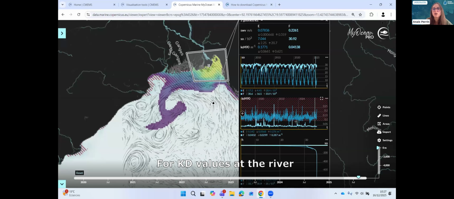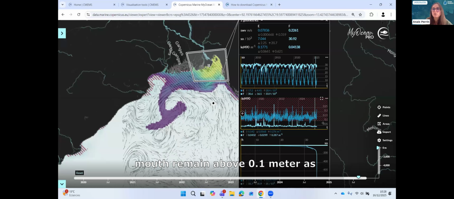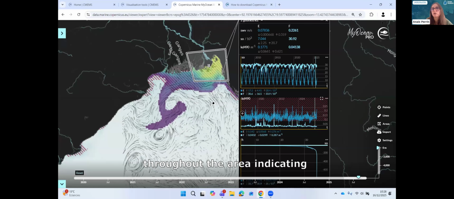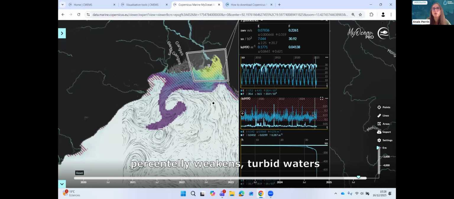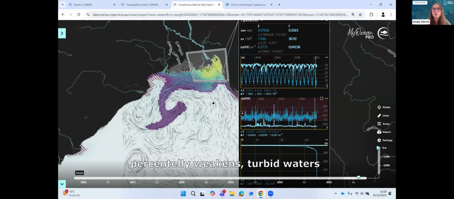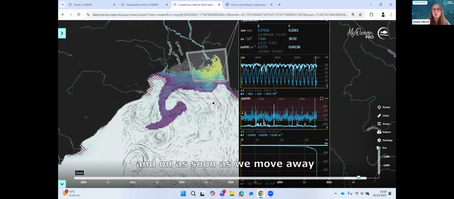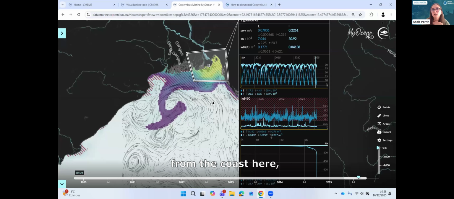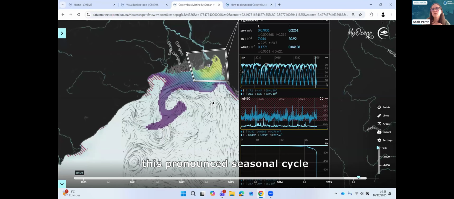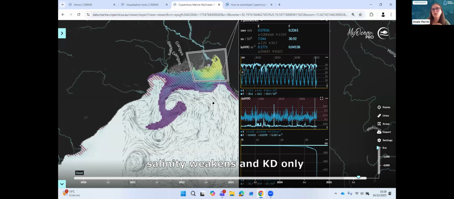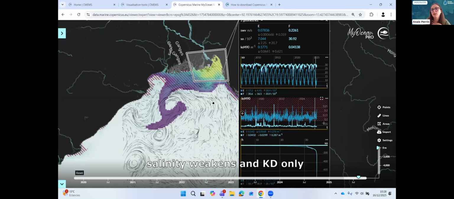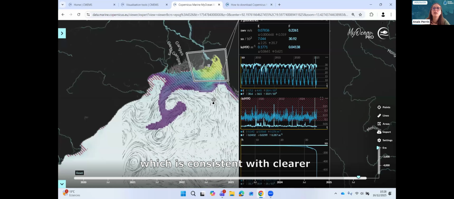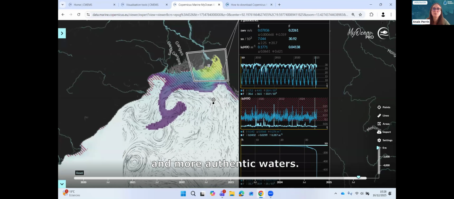For Kd values at the river mouth, they remain above 0.1 meter throughout the year, indicating persistently turbid waters. As soon as we move away from the coast here, this pronounced seasonal cycle of salinity weakens, and the Kd only rarely exceeds 0.1, which is consistent with clearer and more oceanic waters.